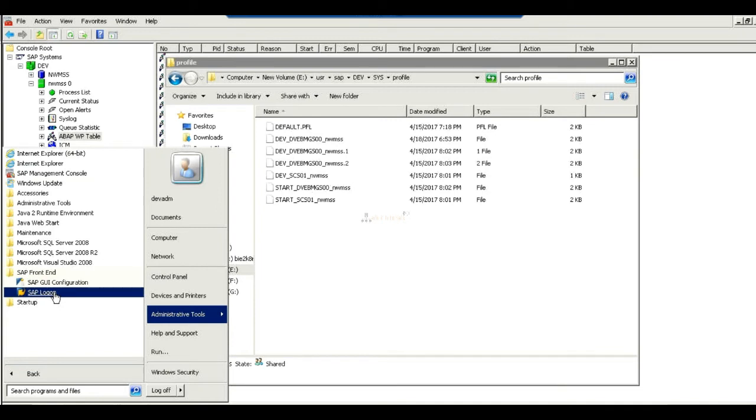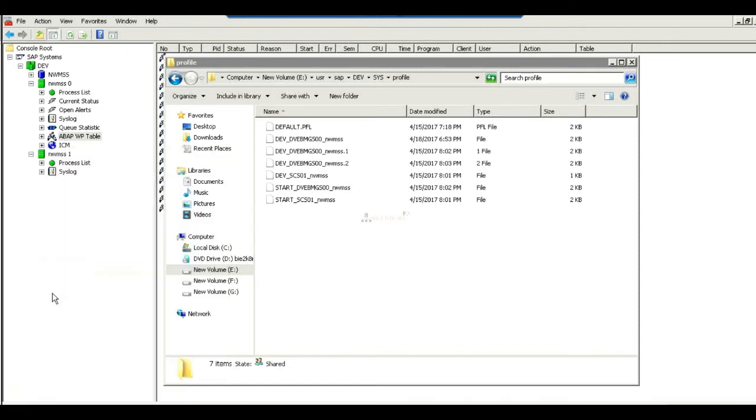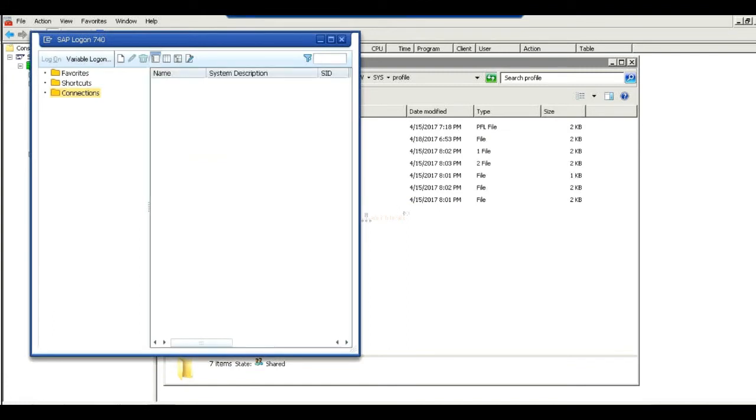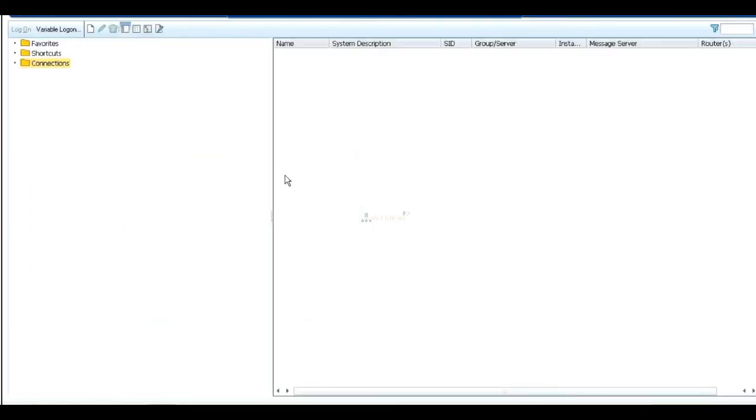So this is my SAP GUI installation, the SAP Logon Pad, which I have installed. Go to Start, Programs, SAP Front End, SAP Logon. Click here on SAP Logon. This is my logon pad.